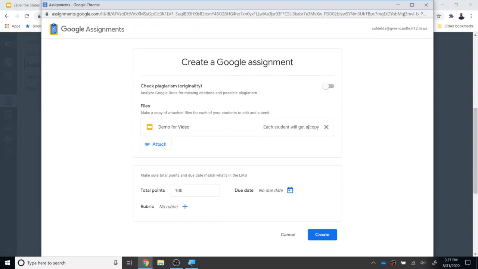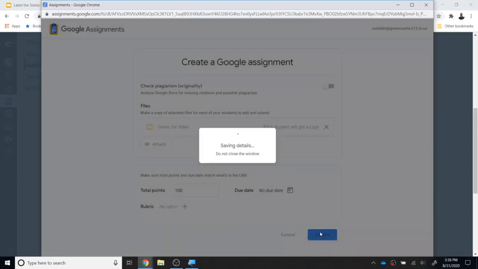They're all going to get their own copy, and they will all be able to work on theirs from within Canvas. Every GCSC issued device has Google Slides installed by default, so you know that students will be able to work on their device, and it will also open within Canvas. You can assign a point total and then a due date if you would like, and you can also create a rubric as well. I'm going to skip those items for right now and just select create.